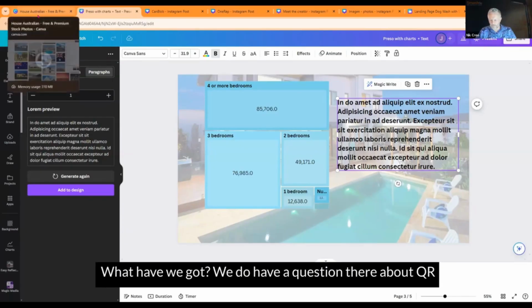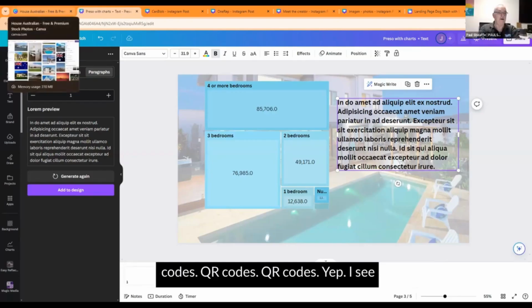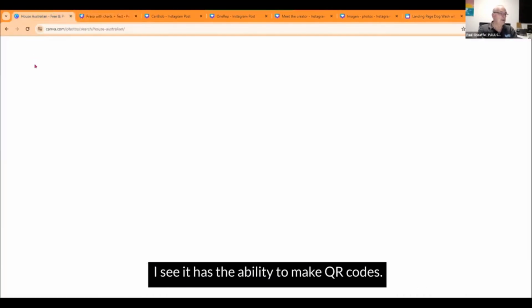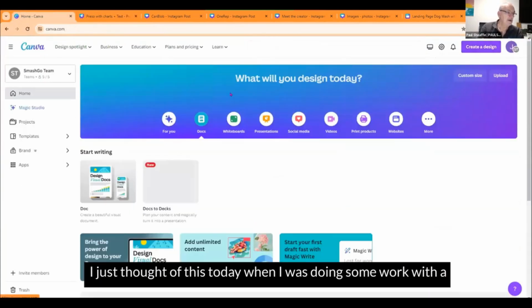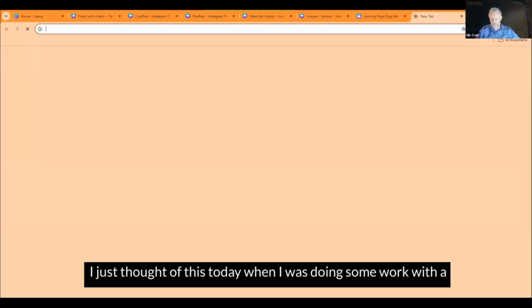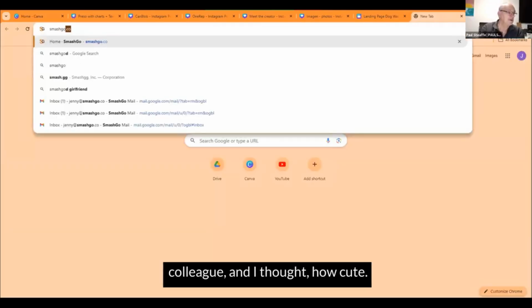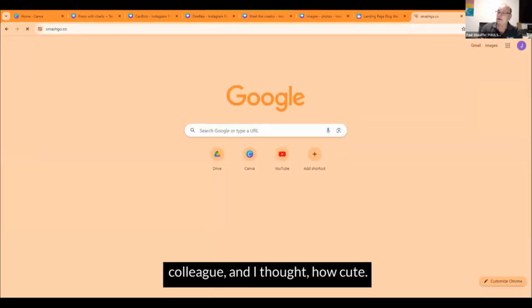Oh, we do have a question there about QR codes. QR codes, yep. I see it has the ability to make QR codes. I just thought of this today when I was doing some work with a colleague, and I thought, how cute.